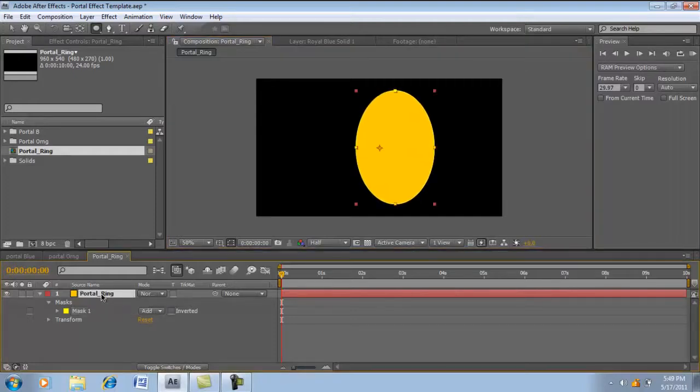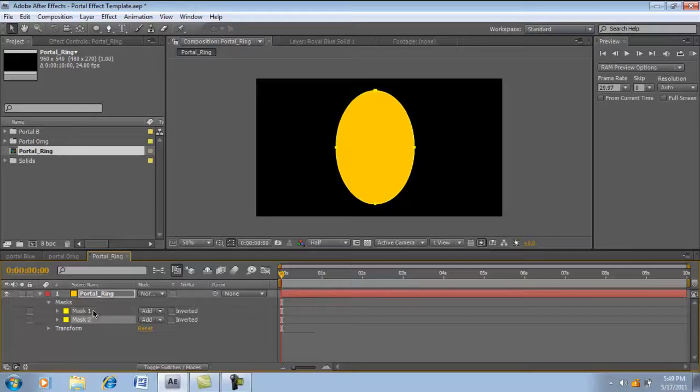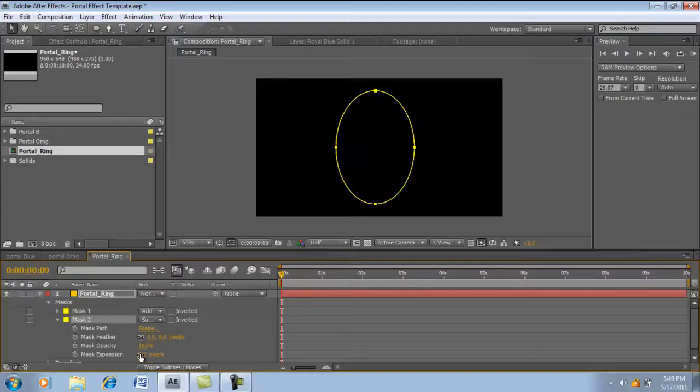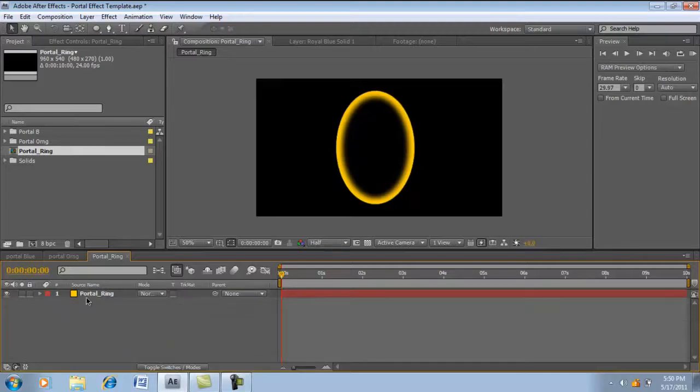Let's center this up over here. We're going to click the mask, hit Control D to duplicate it, go down to the second mask, and hit Subtract. Now open it up, go to the mask expansion, and shrink it in to about 24. Feather it to about 22. Open the first one and feather that to about 1.5. So we got the ring.